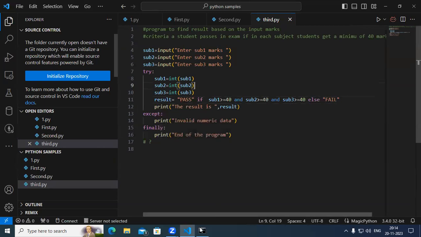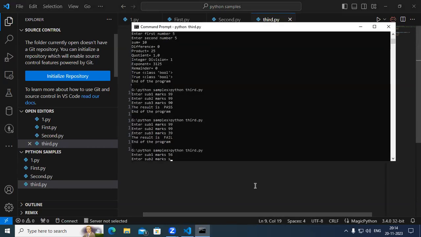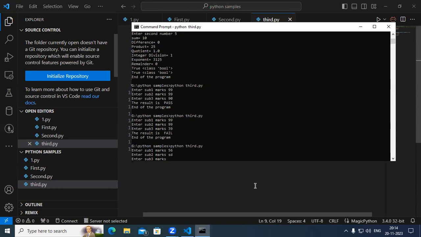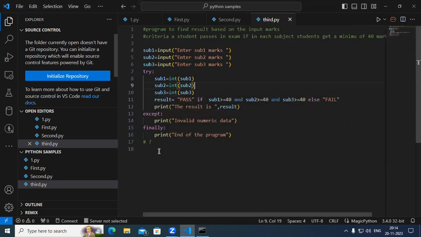Similarly, if you try to enter some invalid data, like 56, then I entered SD, then go with 45. It says invalid numeric data. SD, S and D, are not part of the decimal digits. So therefore, it is an exception. It can't convert SD into a number. Therefore, it is coming into the catch block, and subsequently you come to the end of the program.